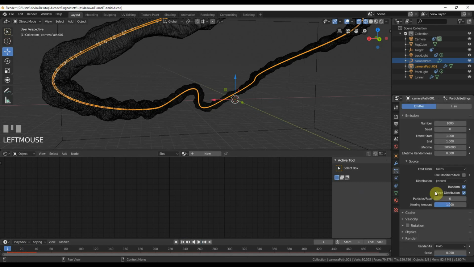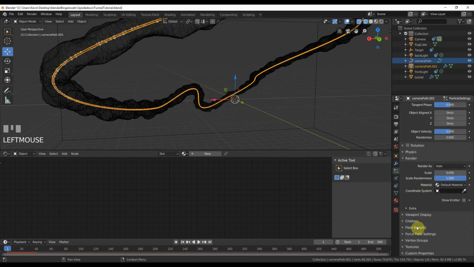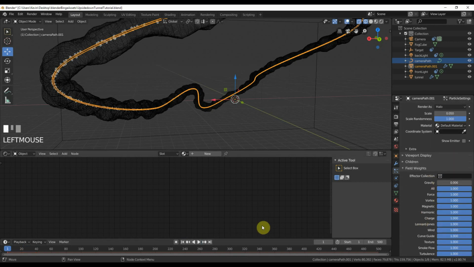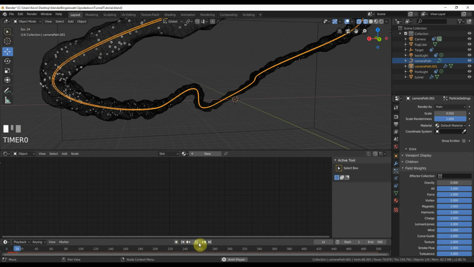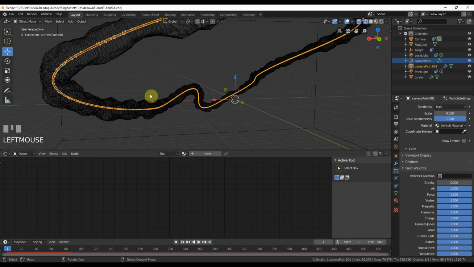So what we do is we simply come up to velocity. I can keep that. I'll scroll all the way down here to field weights, turn off gravity, and now you see they all just kind of do that. That's kind of what I want. So now they all kind of go outside the tunnel.